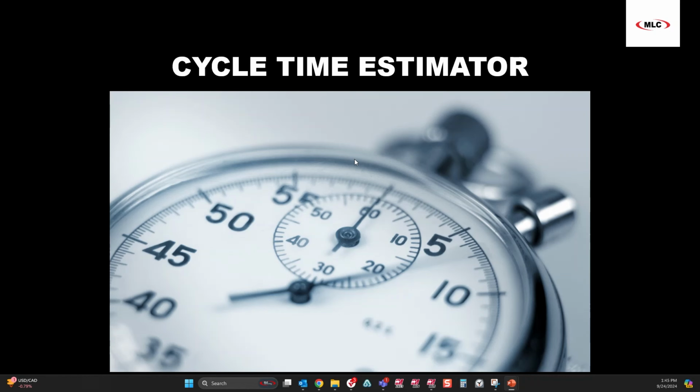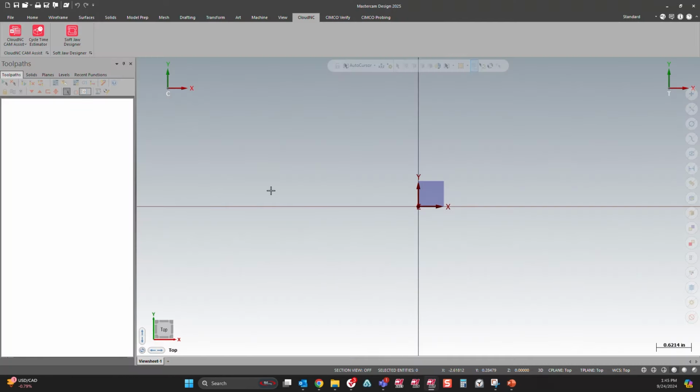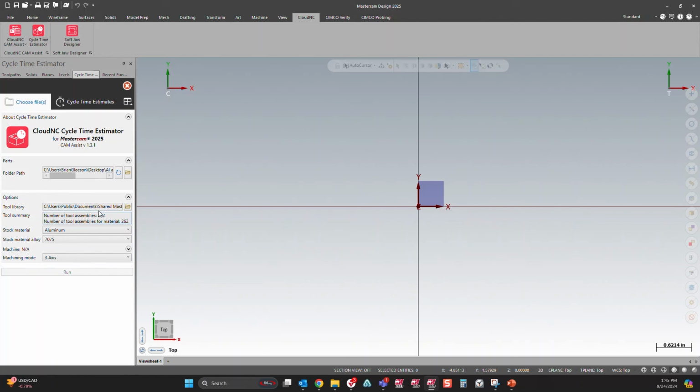Cycle time estimating. How much time are you spending trying to get an idea how long a part's going to take, and then ending up not actually getting the job? So let's look at that. The CloudNC has a nice cycle time estimator. And with this, you do need to set up the parts already.